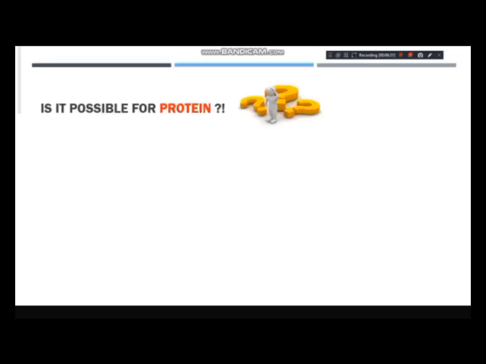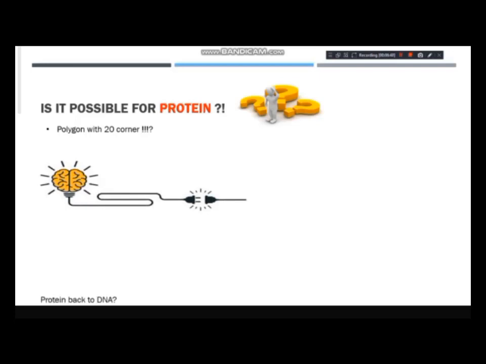Now, is it possible to do the same thing with protein? Well, protein has 20 amino acids, so we would construct a polygon with 20 corners. That would take a lot of coding, a lot of calculations. It's overhead. So what about turning protein back to DNA? It's like a shortcut, but it's not totally correct. It's not wrong and not right, because you could have one amino acid and several triplet codons may lead to this amino acid. Which one would you pick?